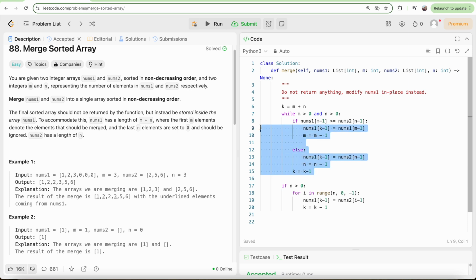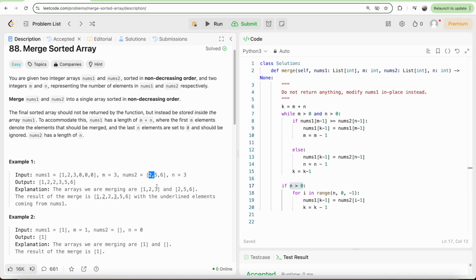After the loop ends, I have a small piece of code which checks if n is greater than 0 or not. If n is greater than 0, it means that there are some elements in the nums2 array that are not properly assigned back to nums1. In that case, we have to assign them back to nums1 by iterating through them. So here I have a loop that runs from whatever value n is all the way to 0 in reversed order, and in the loop I'm simply assigning the leftover nums2 elements back to the nums1 array.